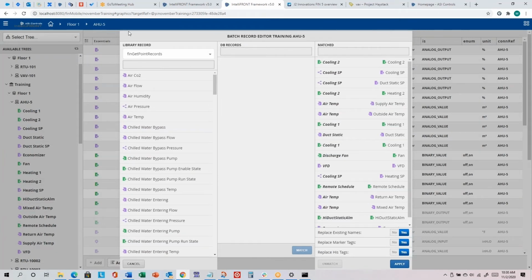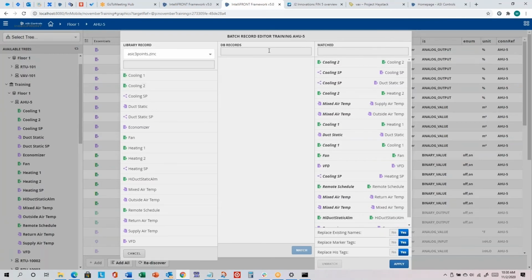And there's 3 columns here. The library record shows a list of points from our point libraries. There's a default library record called Fin Get Point Records that I want to deselect. But before I can do that, I want to select the a63points.zinc file that we uploaded. So you want to check next to a63points.zinc, and then deselect Fin Get Point Records. Those are all the points from our a63points.zinc file. They should match up pretty closely with the named points in our controller.